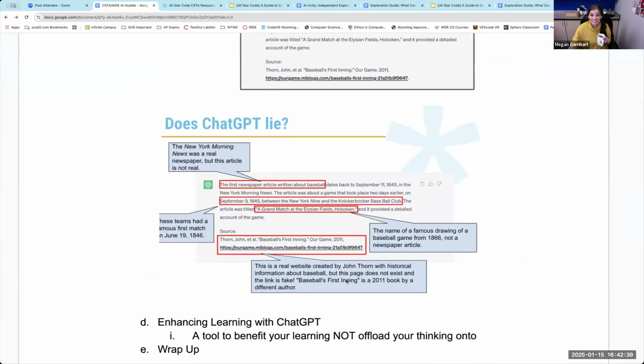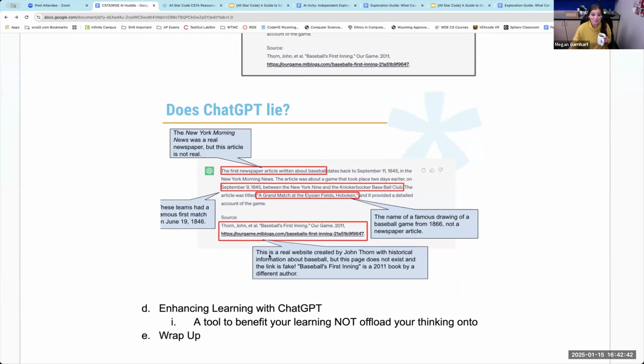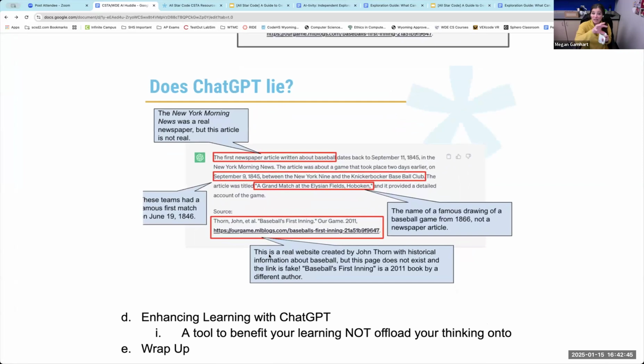And what's so interesting then is this is also in those slides that I had originally. It explains what it is showing us here, and that the New York Morning News was a real newspaper, but this article isn't real that it's citing for us, and all of these other things. So the name of a famous drawing of a baseball game, but the baseball game was actually in 1966 and not a newspaper article at all. And then it shows this is a real website with historical information about baseball, but the page doesn't even exist. The link is fake, and Baseball's First Inning is a 2011 book by a different author.